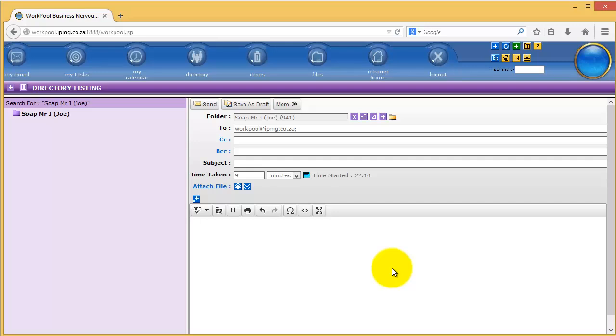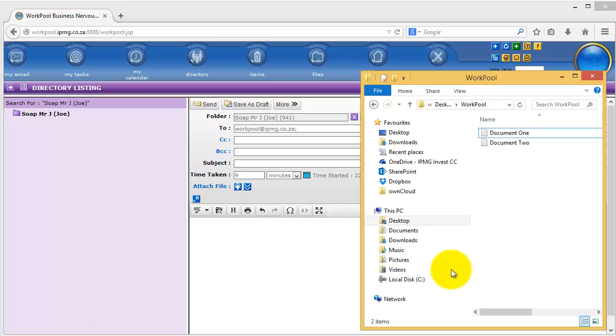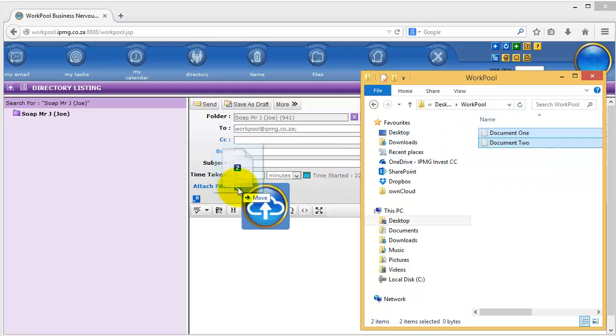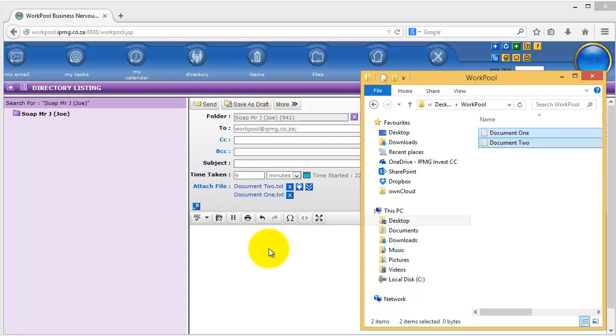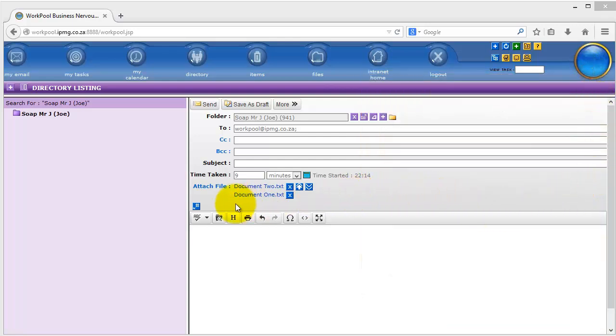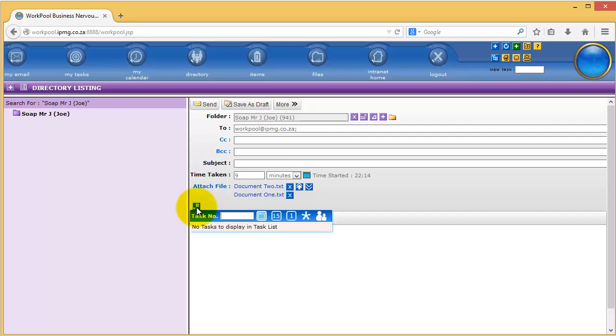Another option for attaching files is to open the File Explorer, highlight the files you want to add, left click, hold, and drag them to a designated drop field. This can be found by hovering over the Attach File button. By letting go, it will immediately attach all the documents that I have selected. The following button, Link Tasks, will be covered in a later video.